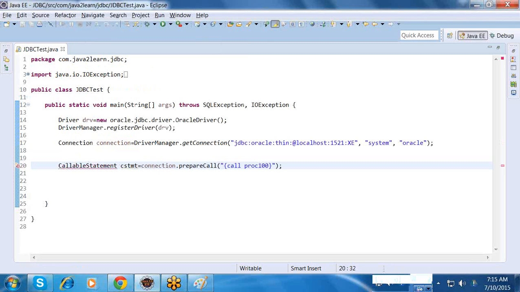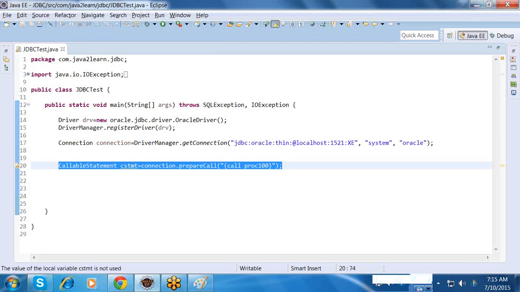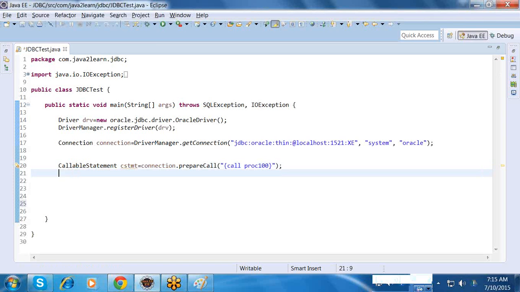cstmt. Now whenever this statement is executed, the stored procedure will not execute by itself. So when I'm calling cstmt dot, there is a method called execute. Whenever this statement is executed, the JDBC driver sends this statement to the database server, and the DB server will execute the procedure here. Okay, so this is the syntax.